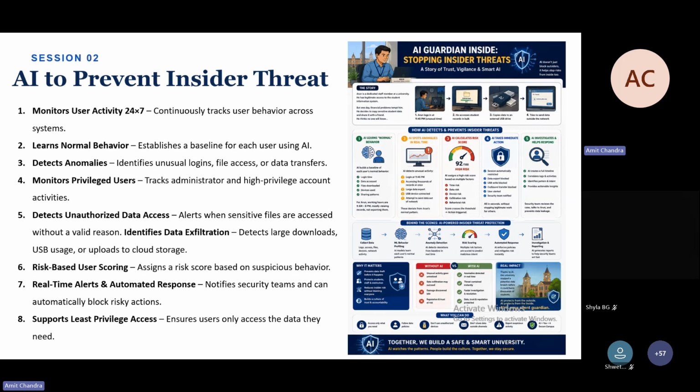So the case is all about the university staff member logging in at a very unusual time, trying to access the student data, inserting a pen drive into the system and trying to copy the data. Now, how will AI detect and prevent the insider attack here? AI will learn from the normal behavior.